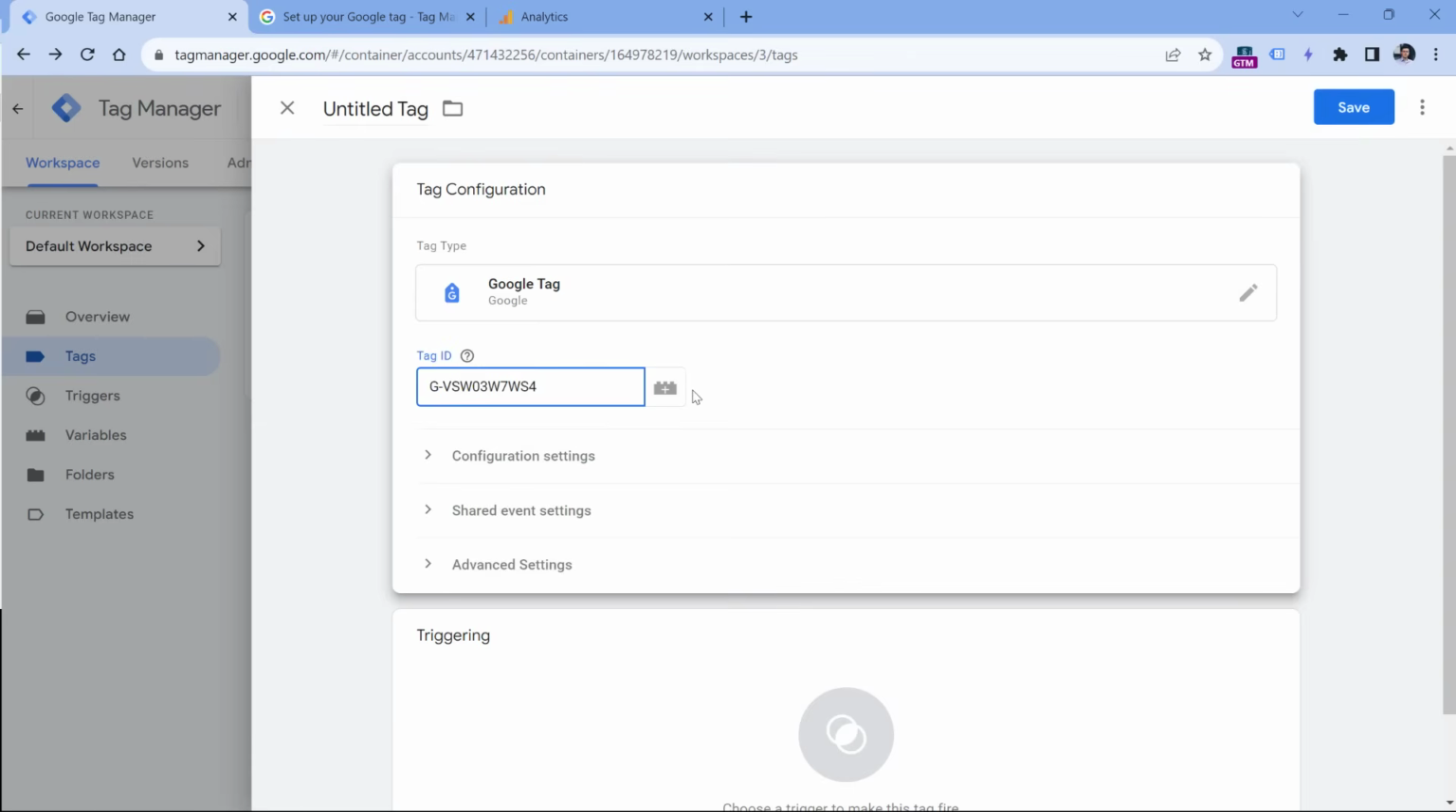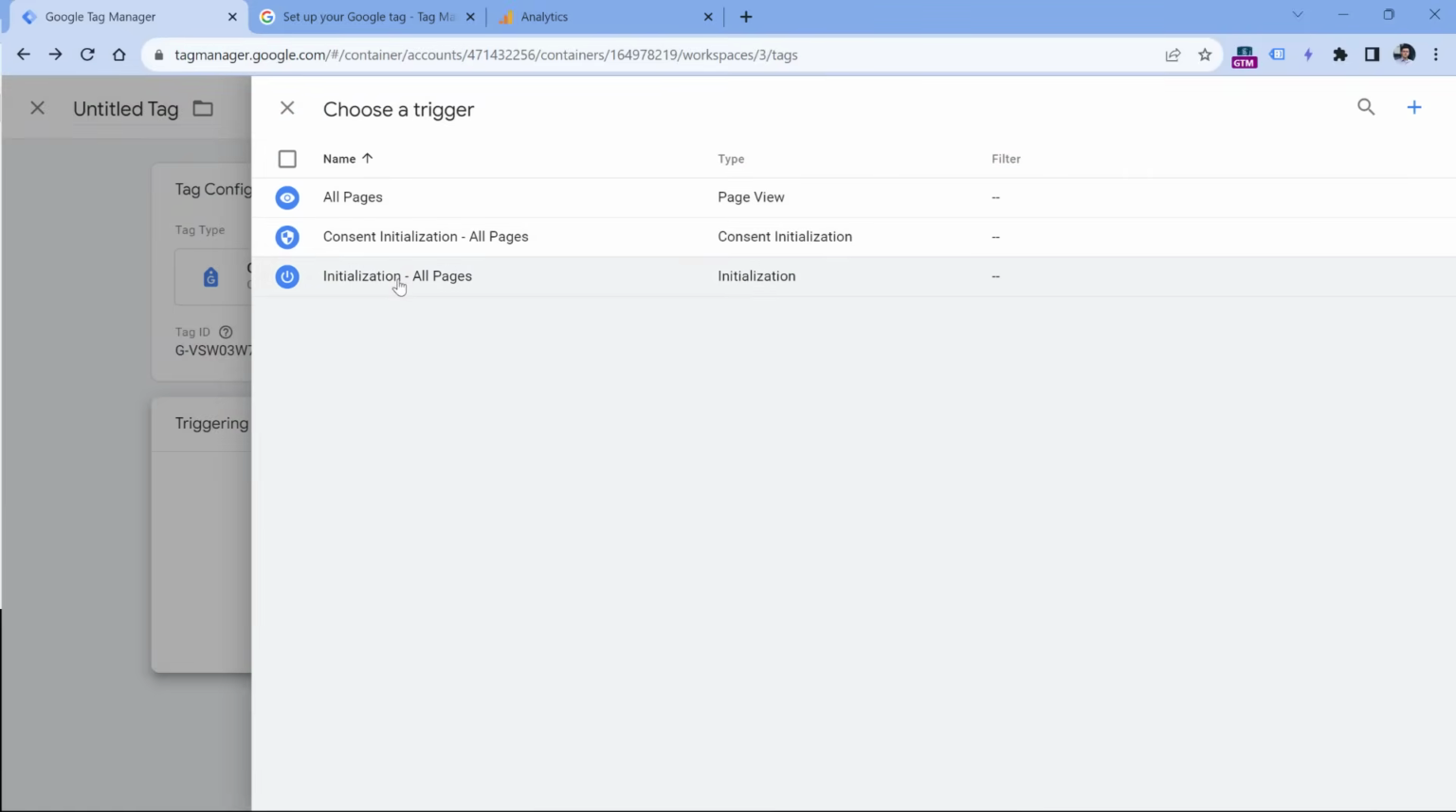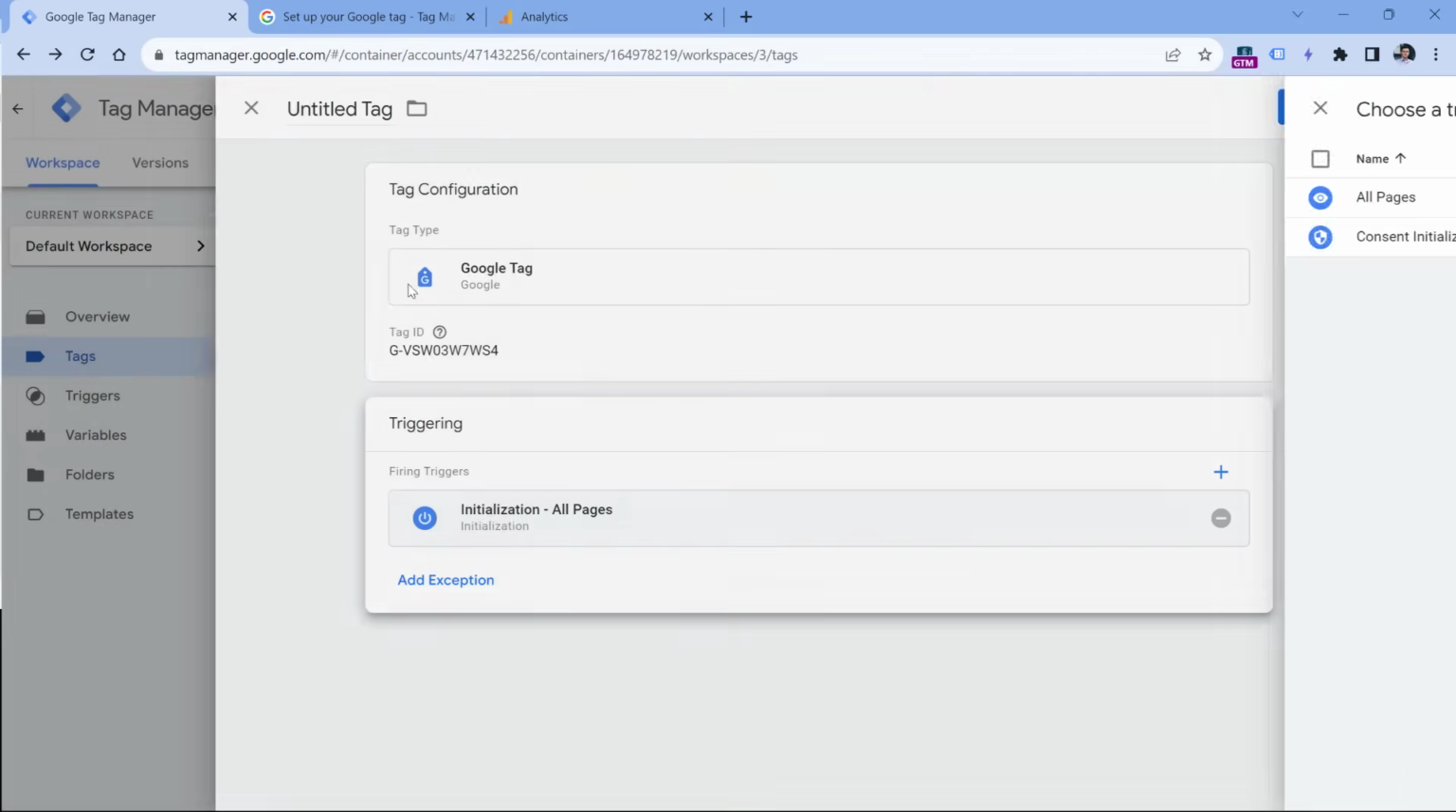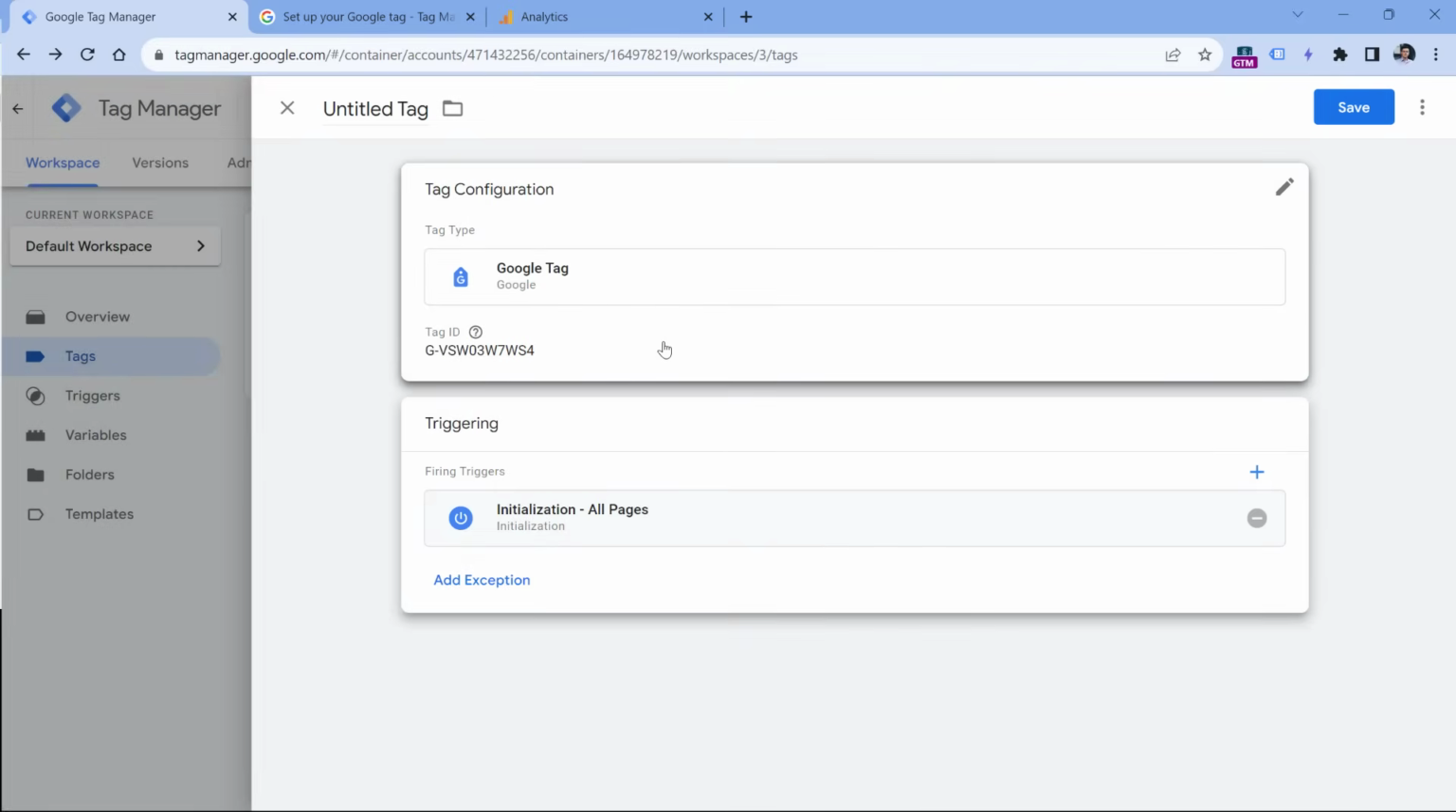Then your goal here is to fire your Google tag as soon as possible, and ideally it should be the first Google tag that you activate, before any other GA4 event tag. So in triggering, you can click anywhere and then select Initialization or Consent Initialization, but normally I select Initialization. So this is the basic setup that will install Google Analytics. It will also activate enhanced measurement if you have that enabled in your GA4 property.